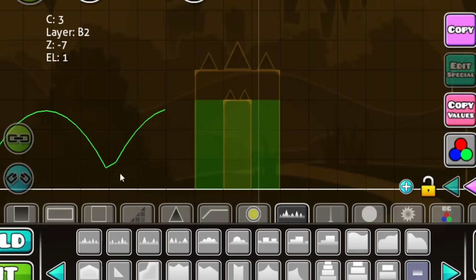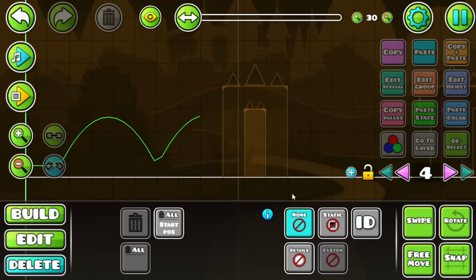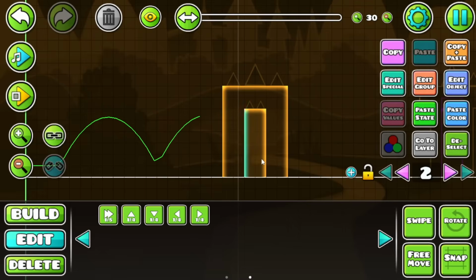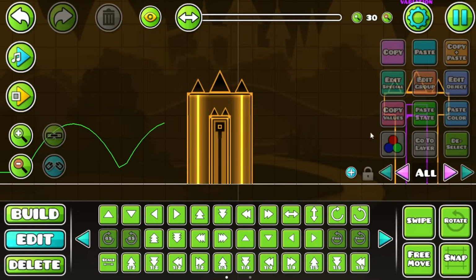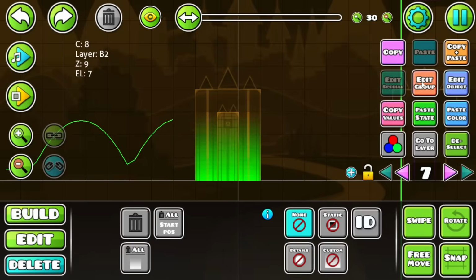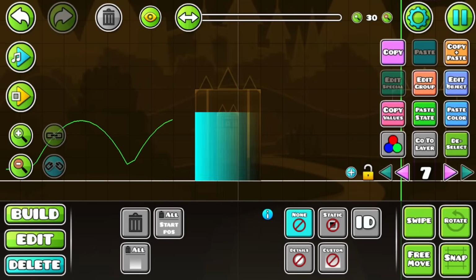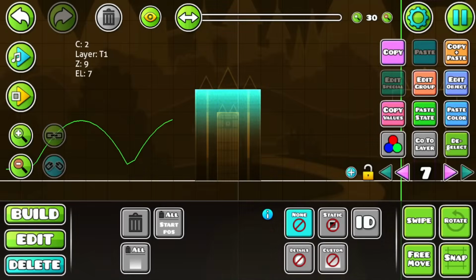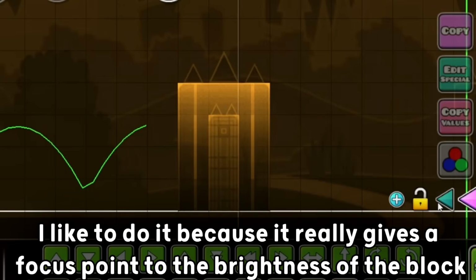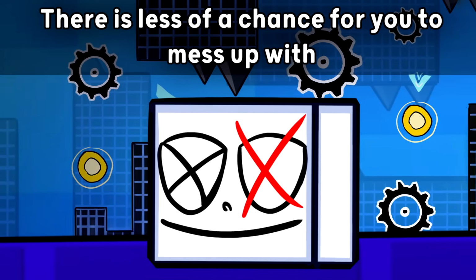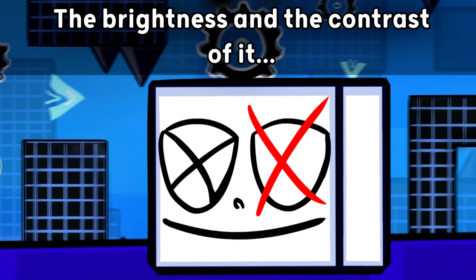Now, I will be adding some of my usual details to this simple block. What I always like to do is, I add the base of the block, black outlines, really bright glow around it, and some really bright glow lines. After it, I will put a black glow with really low opacity on the bottom, and then some really bright glow on the top part of the block, just like that. I like to do it because it really gives a focus point to the brightness of the block, so there is less of a chance for you to mess up with the brightness and the contrast of it.